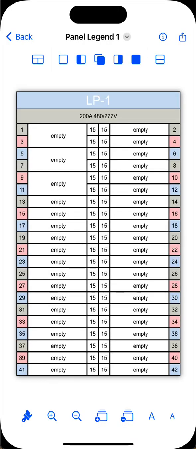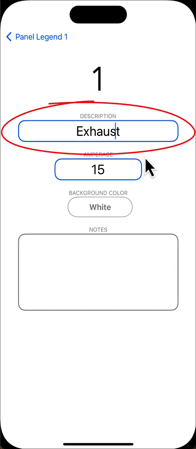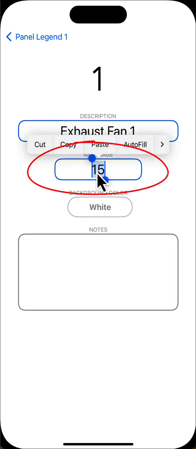To edit a single circuit, simply press on that circuit's description and the circuit detail screen will appear. The top of this screen will display what circuit number you are working on. The description field will allow you to enter a circuit description. The amperage field will allow you to enter an overcurrent size.